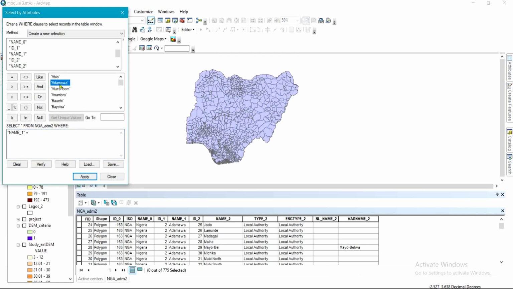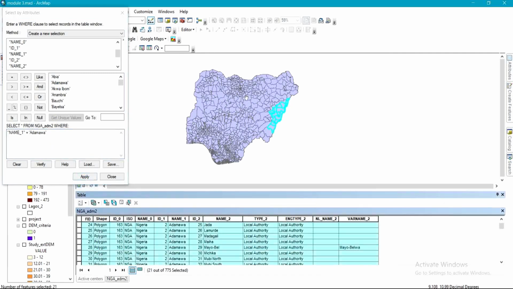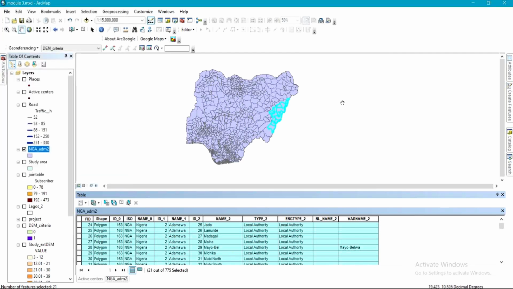You know, Adamawa is the case study of what I want to use. I'll select the Adamawa, double click on it. Now we have the Adamawa here, and I'll click on apply. Right now, as you can see, this is Adamawa. It has been populated on the data frame, right? Now with this selected field, we can make it to be a layer or export it as a shapefile.